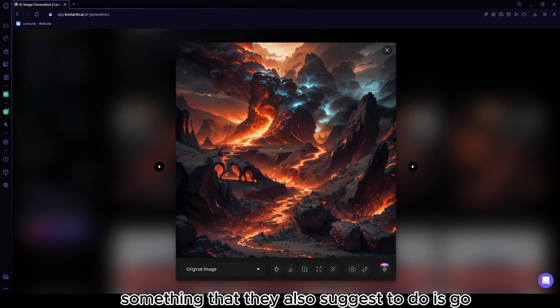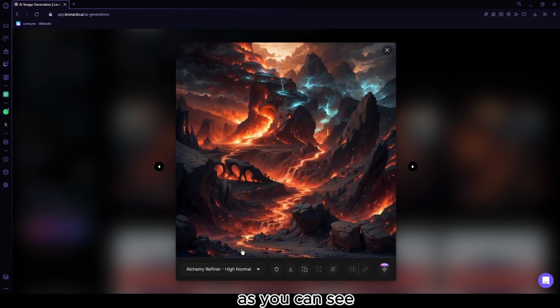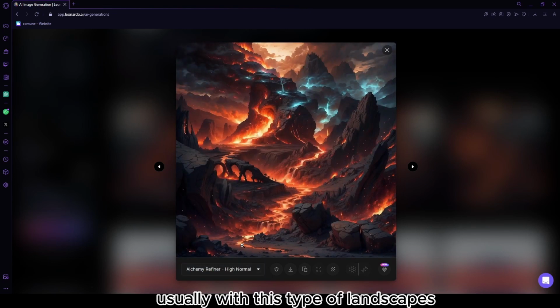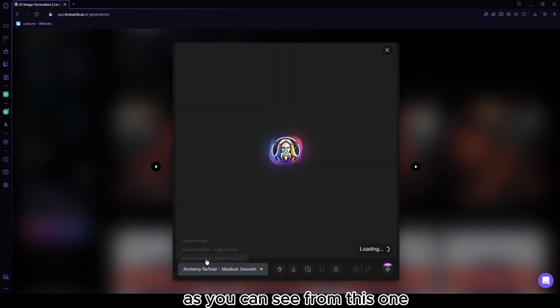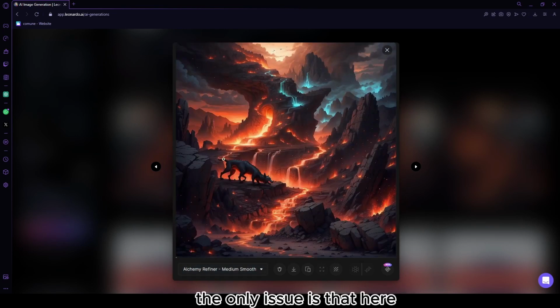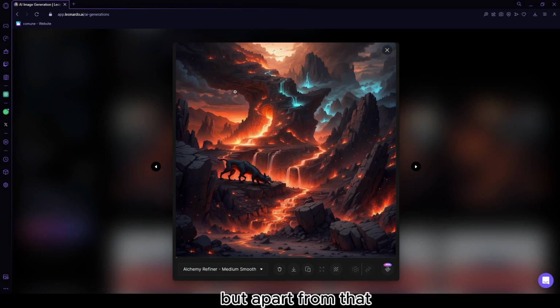Something that I also suggest to do is go for a refiner, because it usually improves the image. This is a high normal refiner. As you can see, it's pretty good. Usually with this type of landscapes, I found out that a smooth refiner works best, as you can see from this one. The only issue is that here it thought that there was a wolf for some reason, but apart from that, you can see that the whole image is insane.